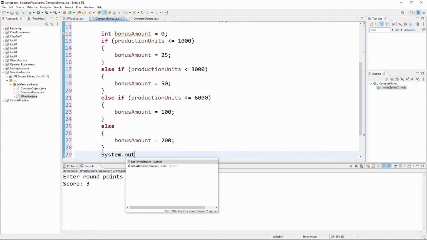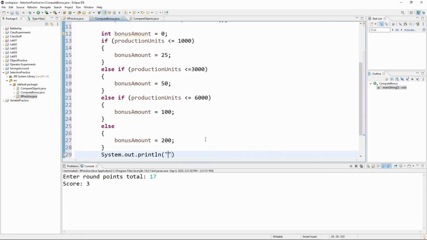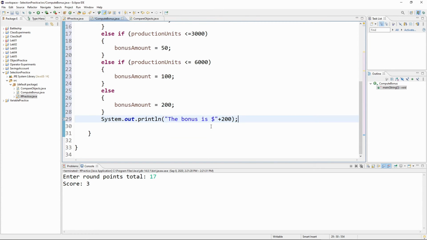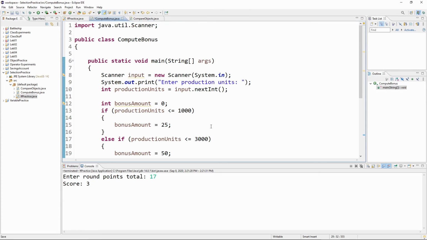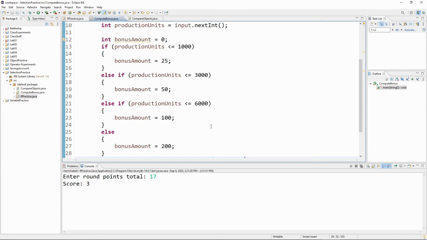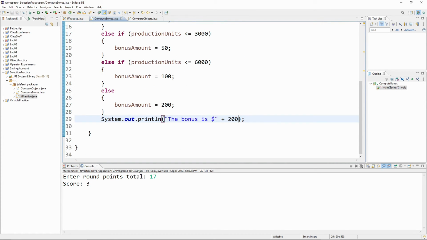So now let's go ahead and print the bonus is, and since it's just an integer, we know it will print nicely no matter what. So we won't worry about using decimal format or anything like that. We'll just print. Okay. And for some reason I put 200 instead of bonus amount. Okay, that looks better.